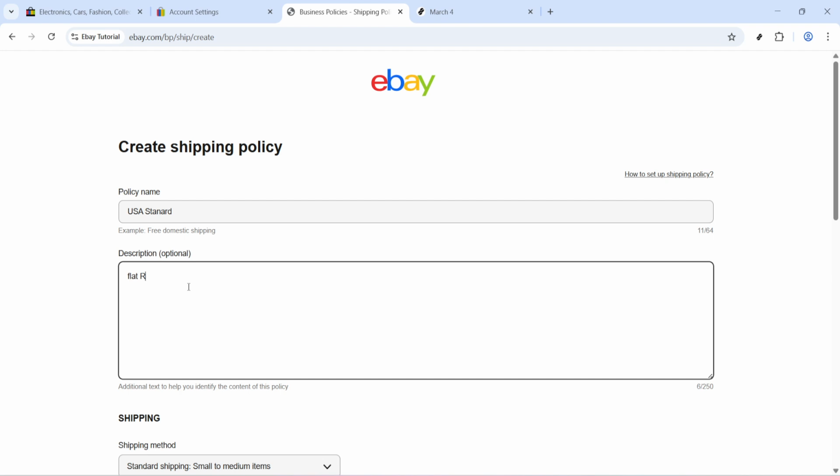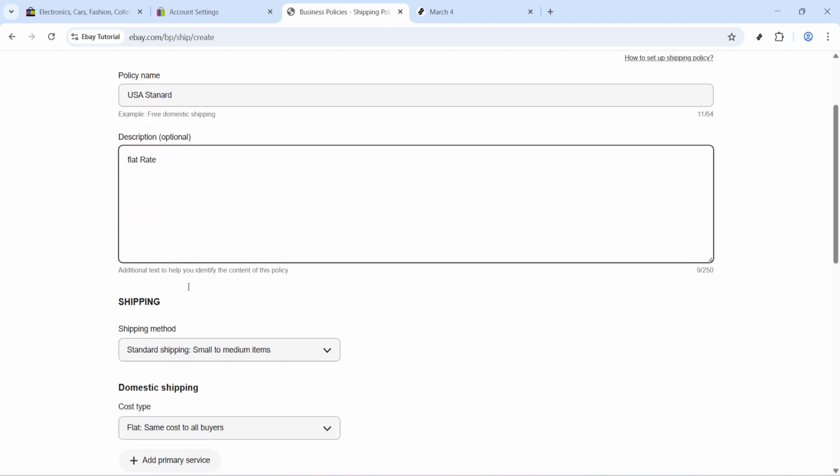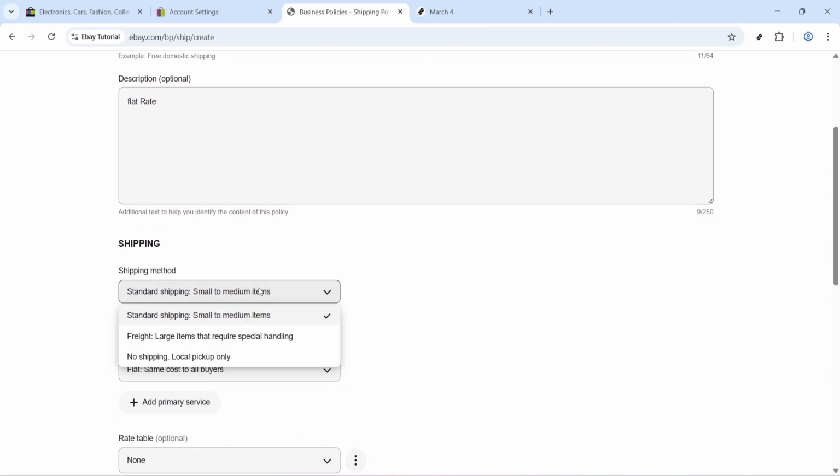Now select your shipping method. Choose the services you want to offer, such as standard or expedited options. Pick services that match the size and weight of the items you typically sell and align with your promised delivery windows. Choose your cost type.